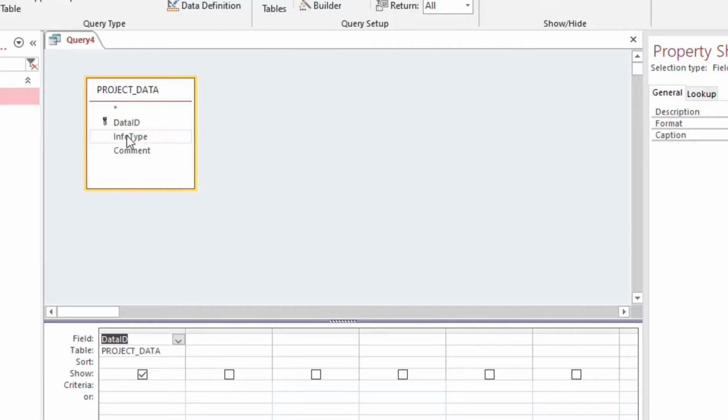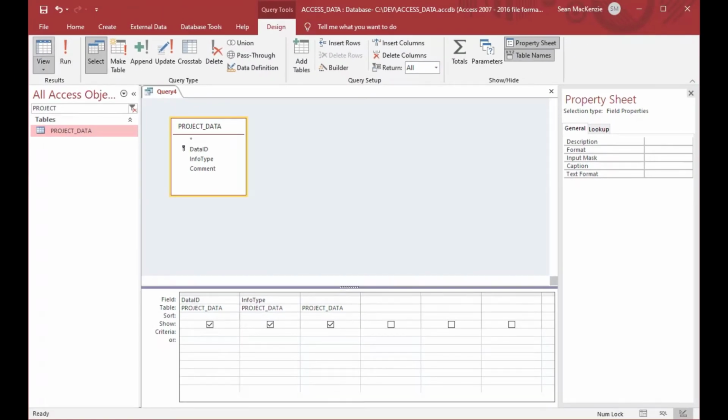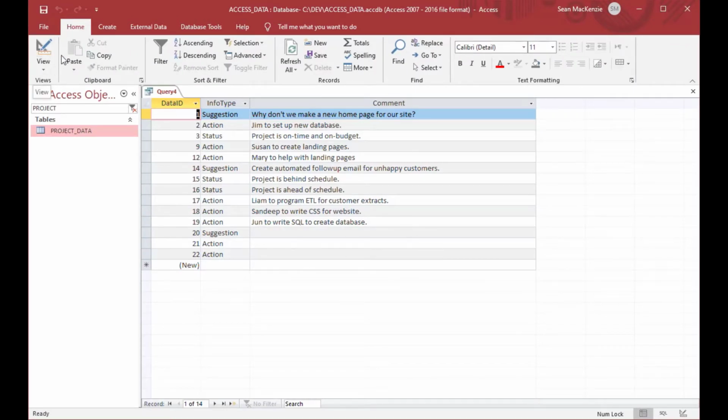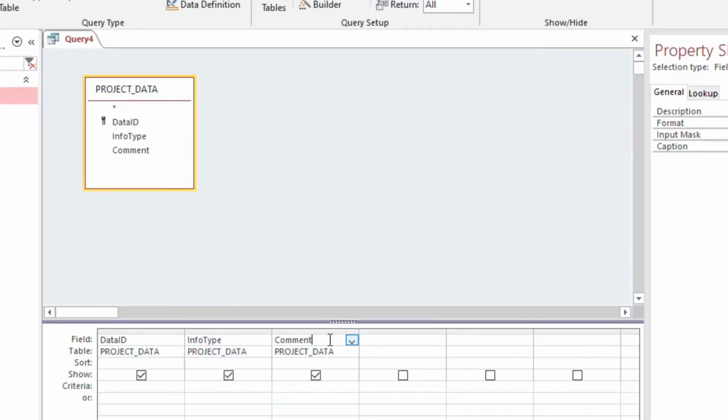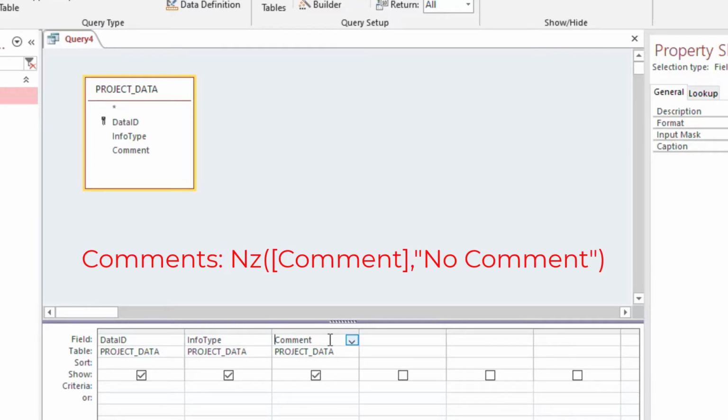What we've got in this query is our data ID, our info type, and our comment field. But what we're going to do in this case is show where there's null entries or empty entries in a field. We want to show no comment. We're going to use a built-in function. This is a function that's available to us in Access, that's available to everybody, and we did not have to write it ourselves. And what we'll do is make a new field name, and we'll call it comments, so it's different from the actual field name.